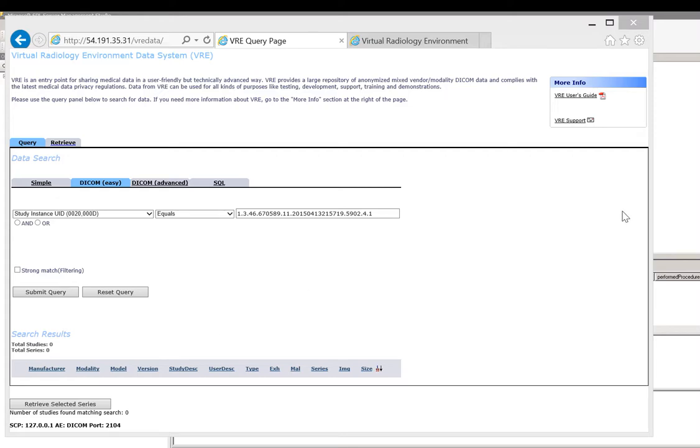This is the VRE data system, virtual radiology environment. What I'm going to show you now is how the upload of new data sets occurs via a folder in the system that can be controlled remotely, and users can be limited in regards to who has access over the network to that folder for uploading data sets.